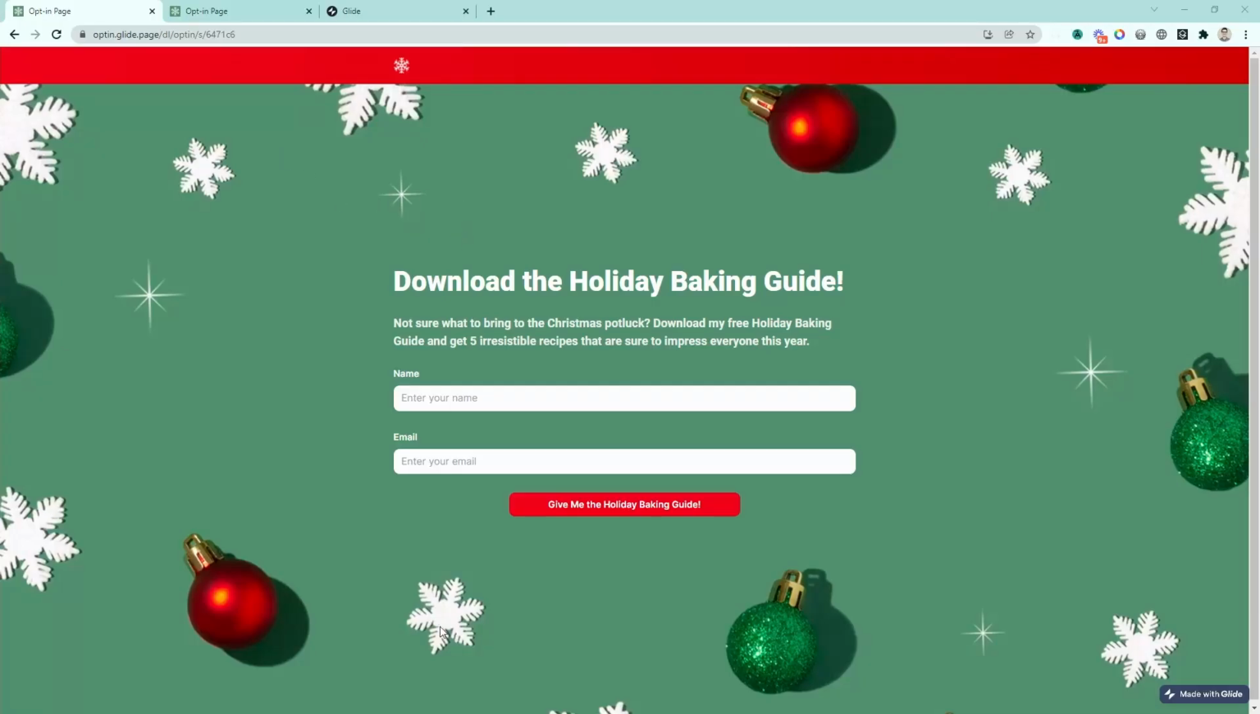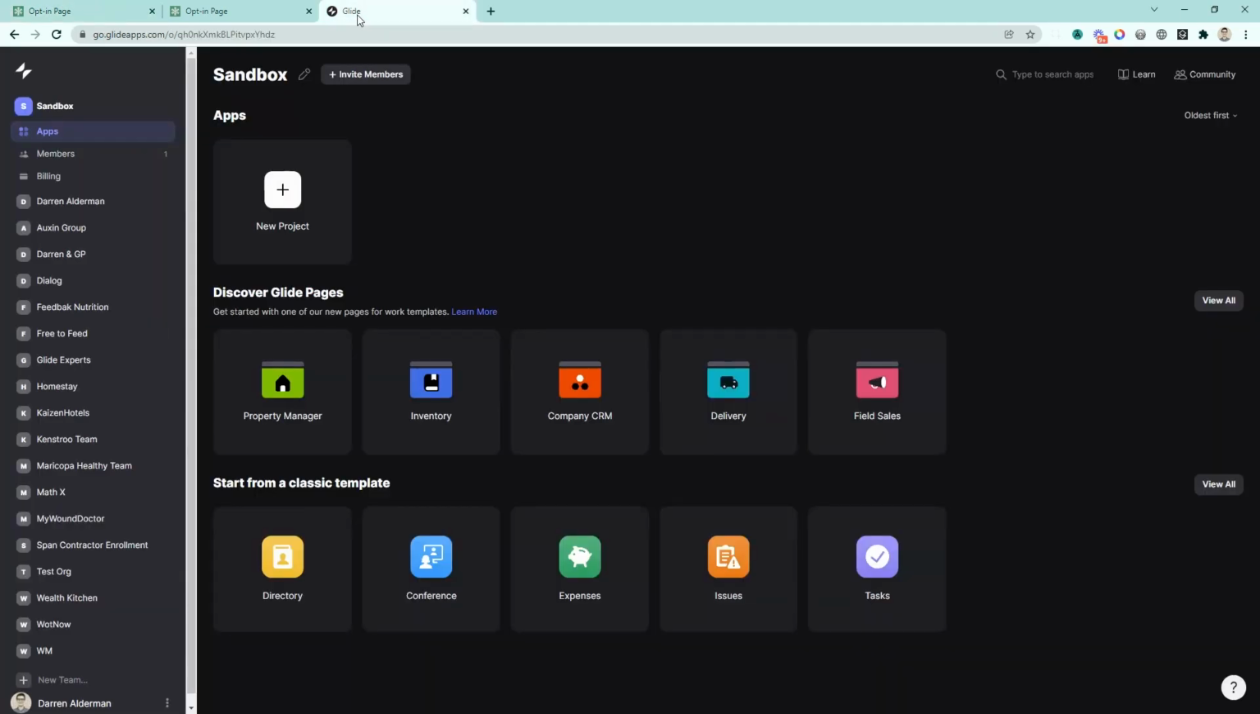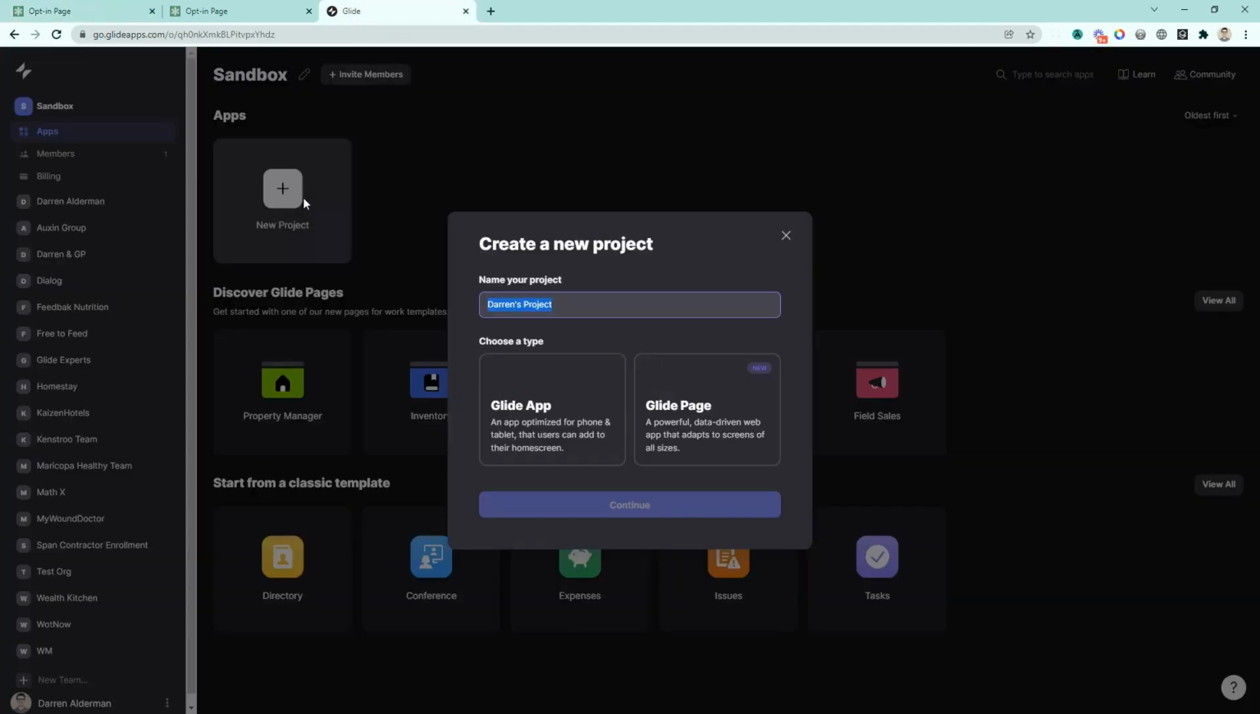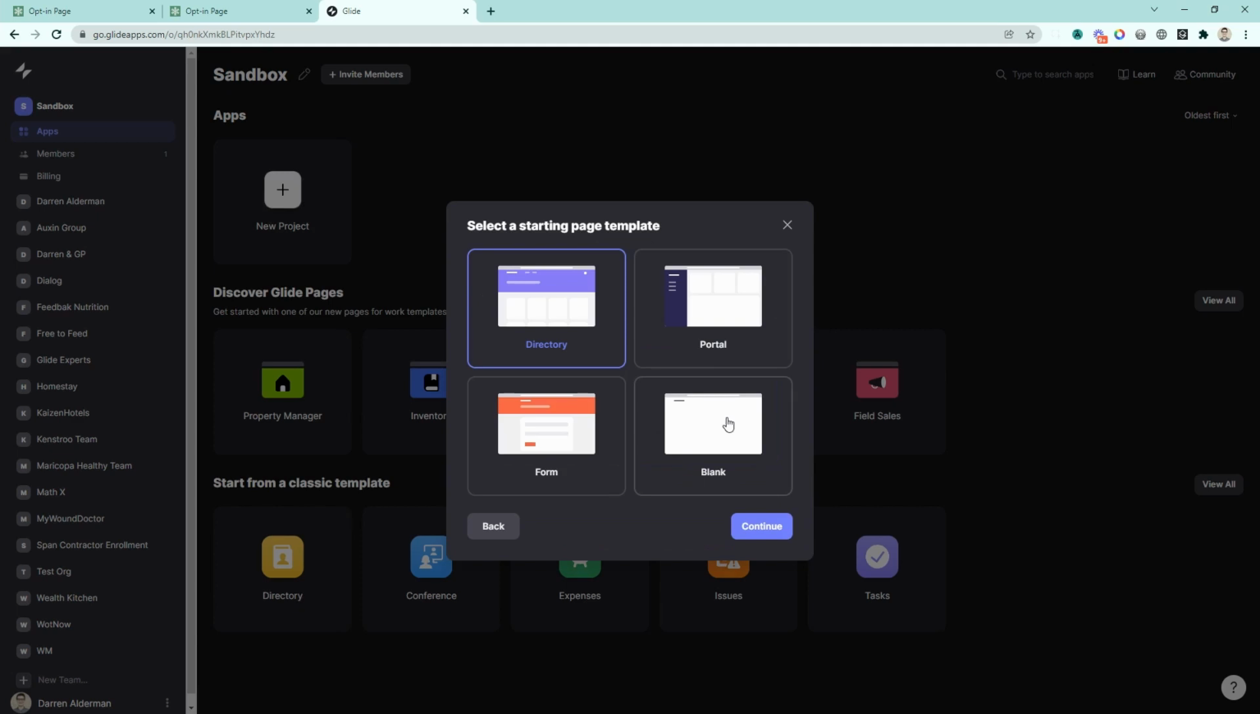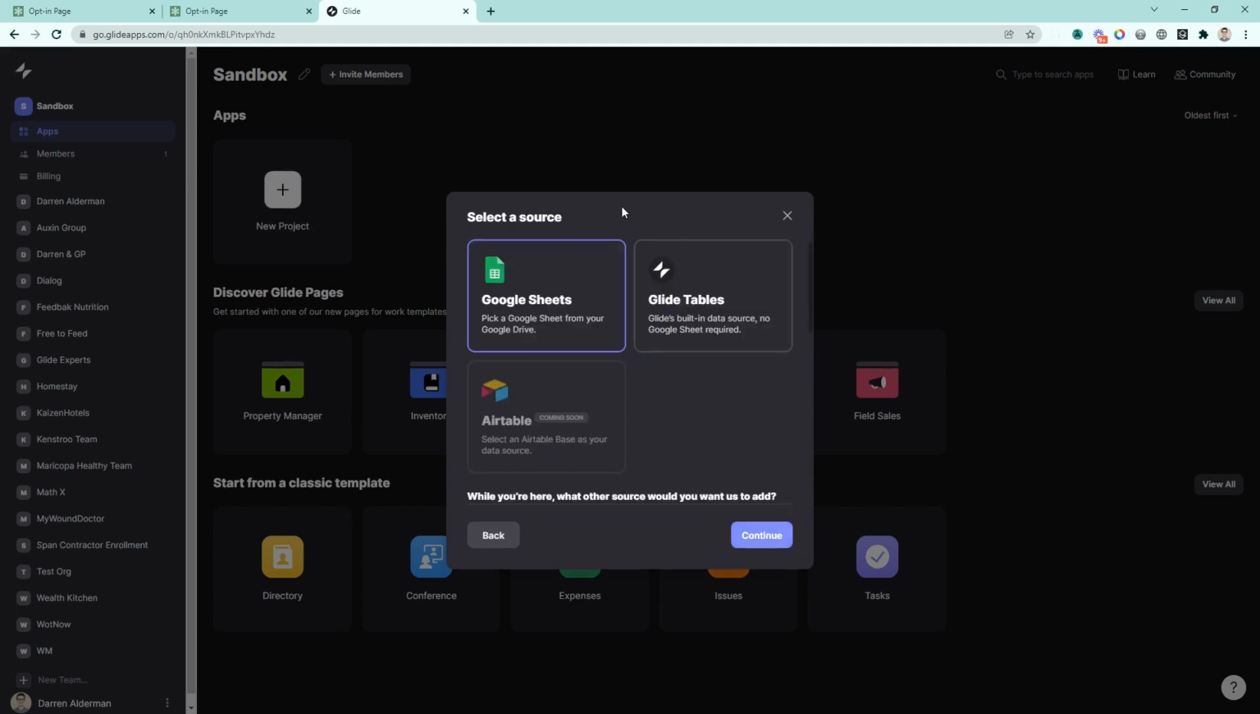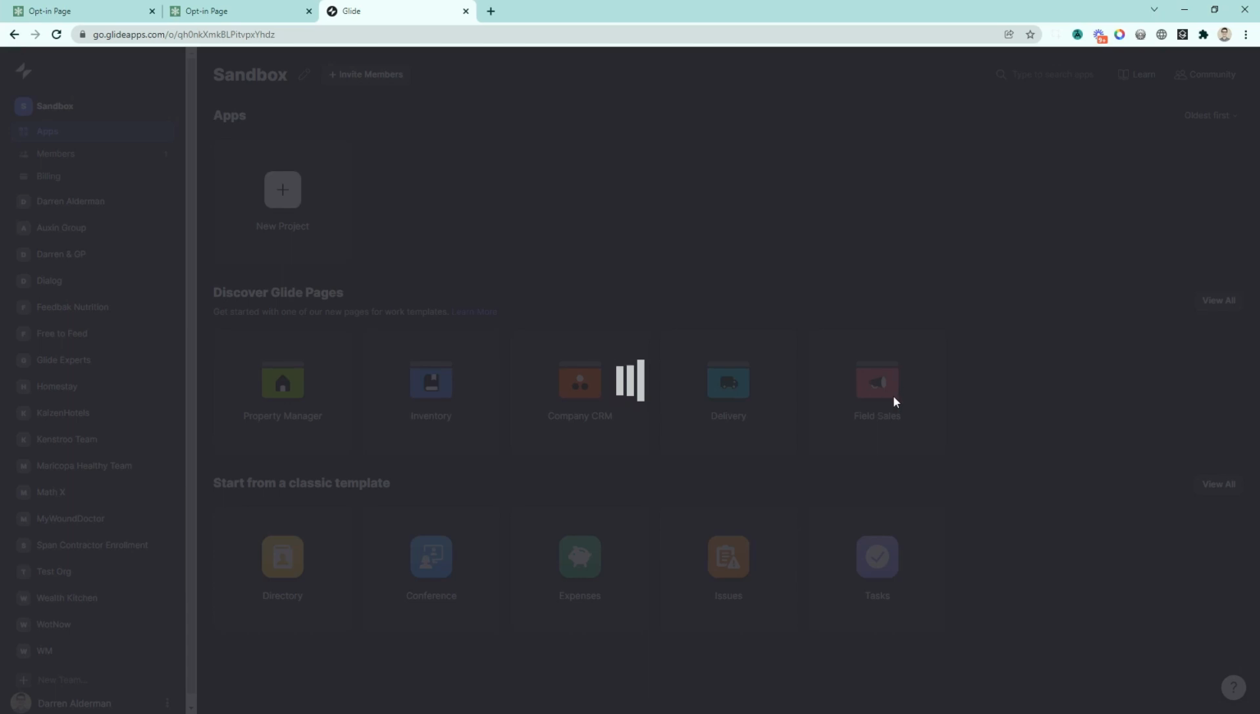So let's go ahead and get to building this opt-in page inside of Glide Pages. I'm going to start from a new project and we'll call it opt-in page. This is going to be a Glide page. I'm going to start from a blank template and I'm just going to be using Glide tables for this project to store all of my data.